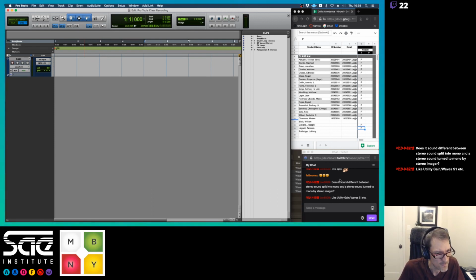Let me see here. SW says, does it sound different between a stereo sound split into mono and a stereo sound turned into mono by a stereo imager? That's a good question. The answer would be, yeah, maybe. If you take a stereo sound and make it become mono, you could get phasing issues. You could get some weird things happening with phase. So be aware of that. You just have to pay attention to it, because most of the time it's not going to be a problem, but it would sound a little bit different, because remember, if you're taking two things and you're splitting it into mono, let me just do it one more time here.